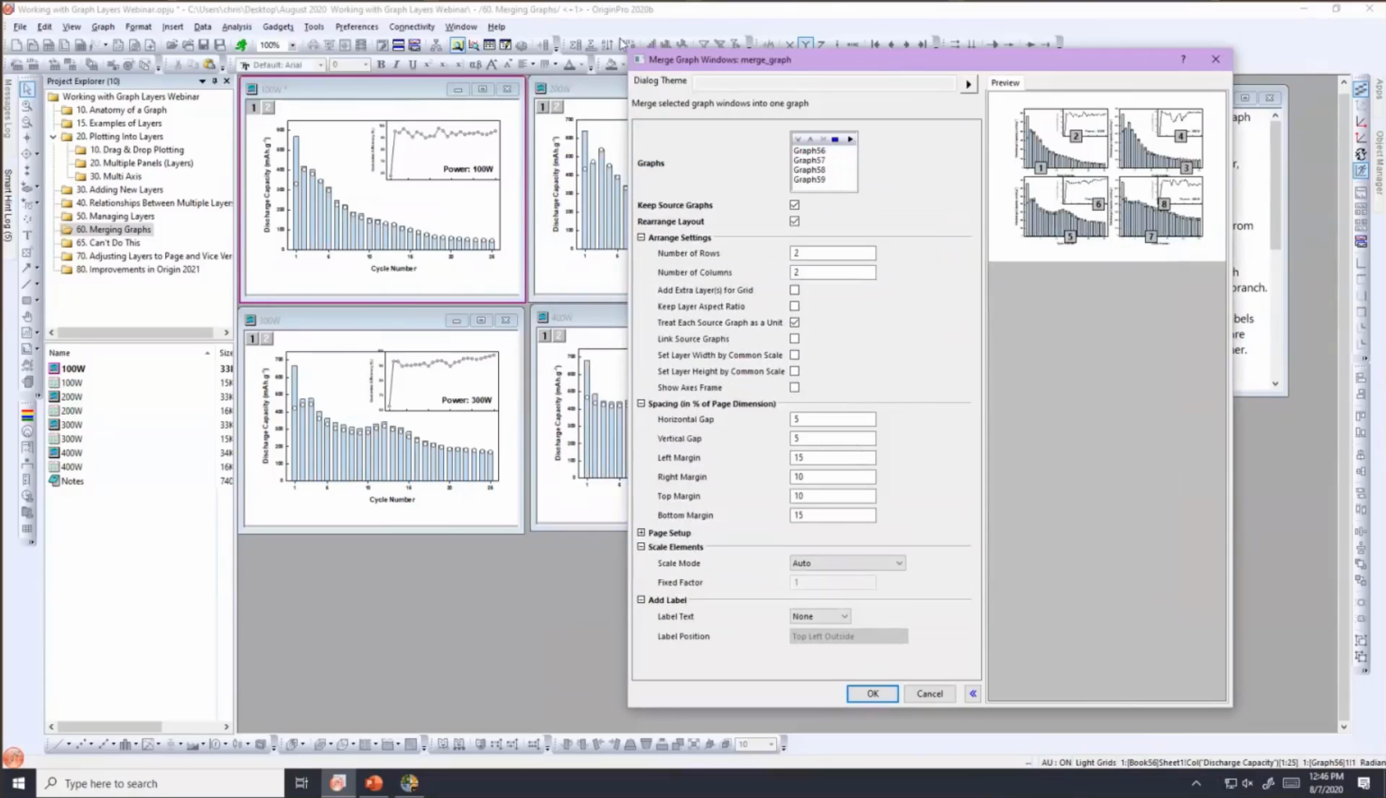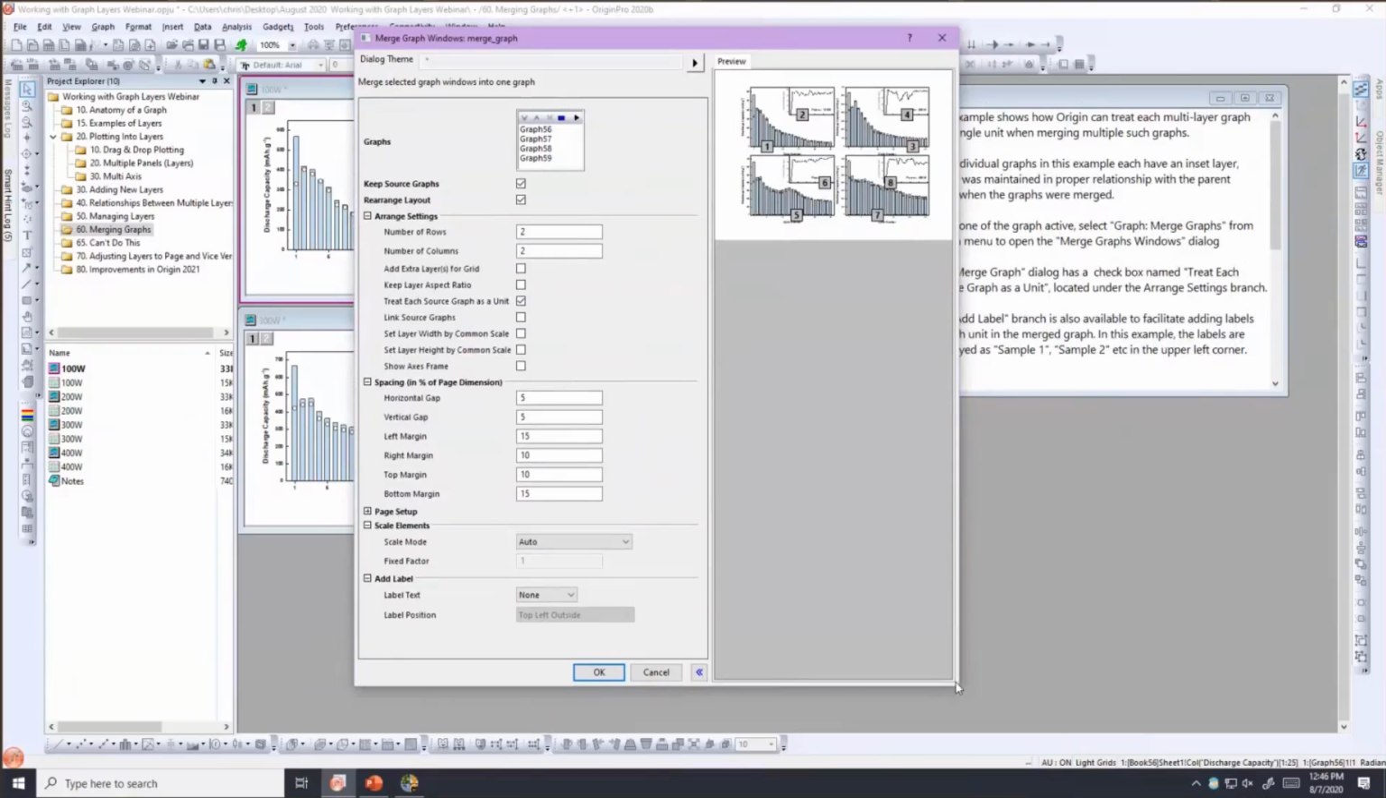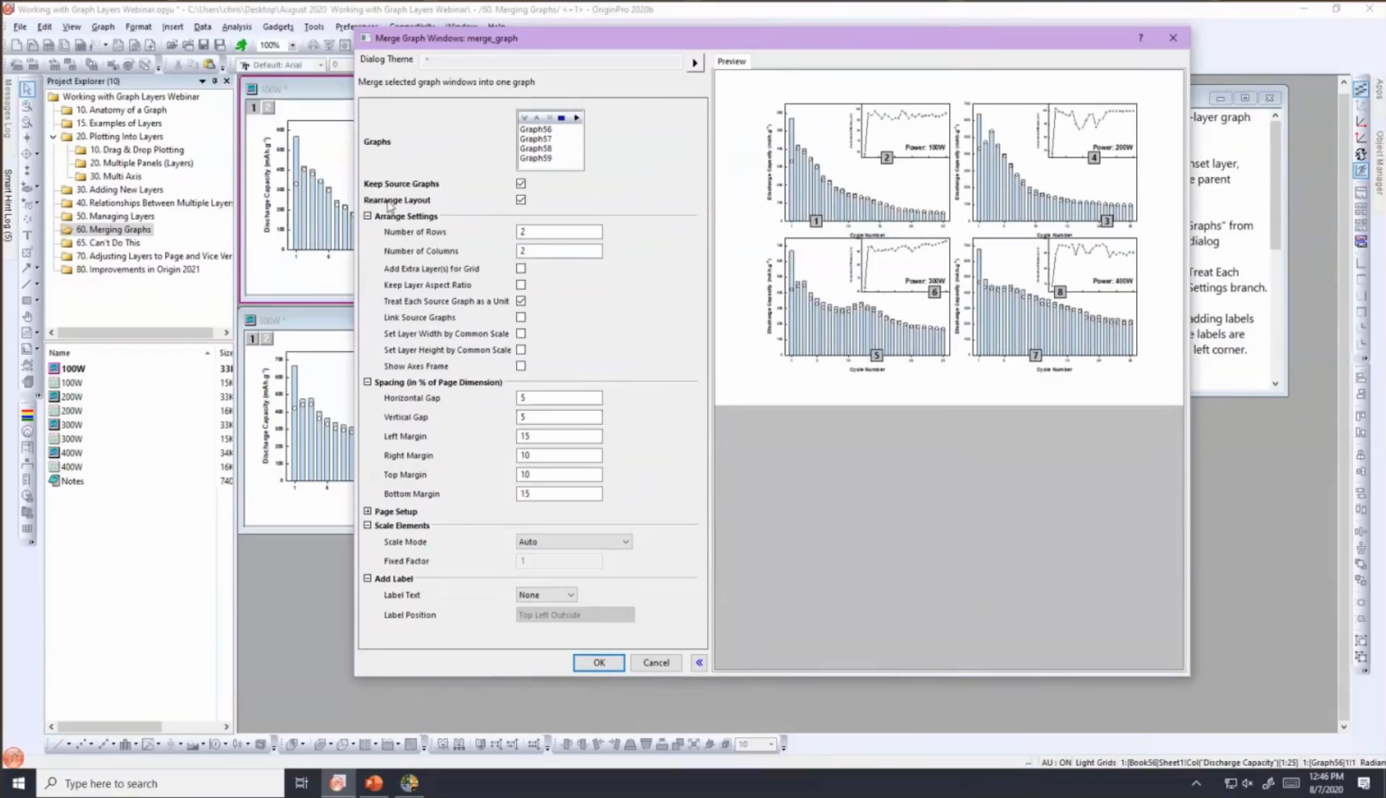And we get another dialog. It's similar to that stacked graph dialog that we saw earlier, in that it lets me specify things like number of rows and columns. We want 2 rows and 2 columns. We have a number of settings, like add extra layers for grid and keep aspect ratio. I don't need to go through them right now. Treat each source as a graph unit. I don't want to link these because I want to be able to manually adjust them. If I link them together, it's going to make it more complicated if I want to manually adjust the positions, like I just did a few minutes ago.